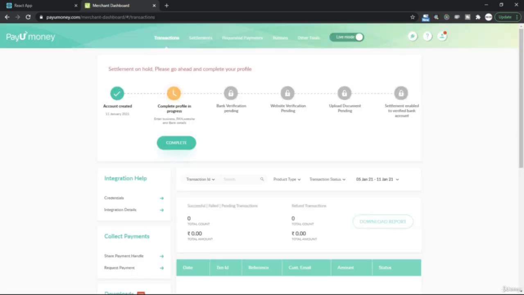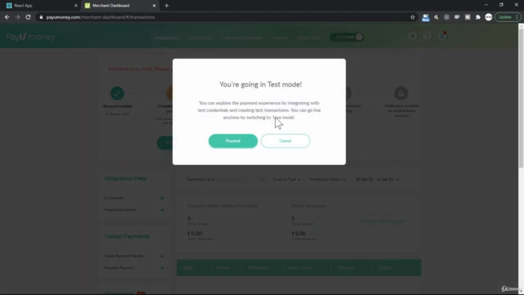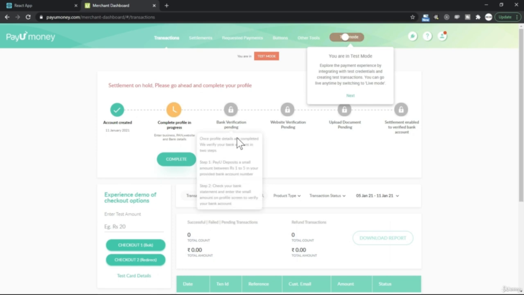So once you log in into the PayUmoney account, this is the dashboard where you see on the top there is a switch which shows that right now it is a live mode. Now because we want to test the gateway, and anyway it's not going to be the live application, so we are going to click on this switch. We'll make the test mode enable.